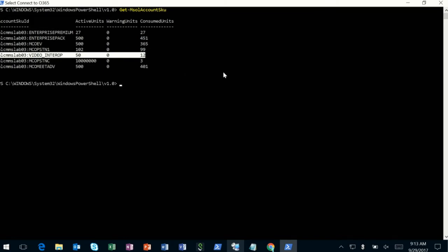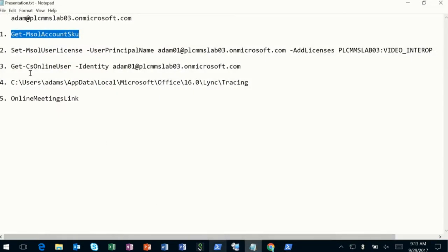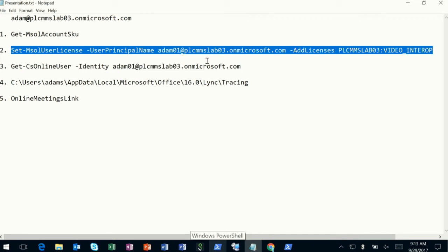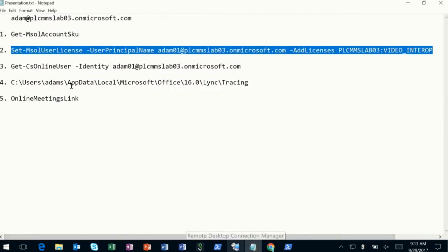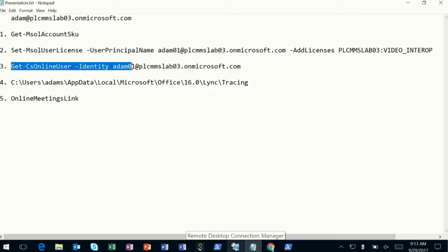So we're going to go ahead and allocate 2 more licenses. So I'm going to go back to my commands here, and I am going to license my account. And that's my Adam01 account. So we're going to basically take that account and add a license from our video interop licenses. And once we've done that, we can then go and look at our user that's just been licensed again in PowerShell.